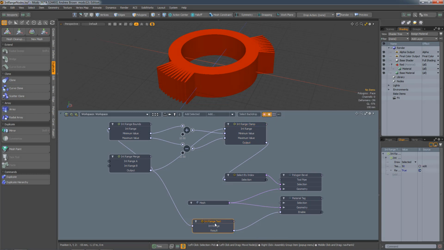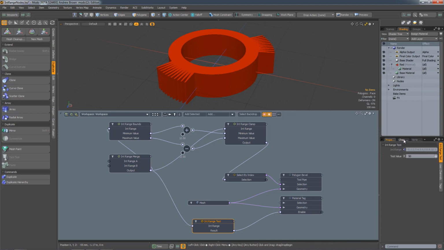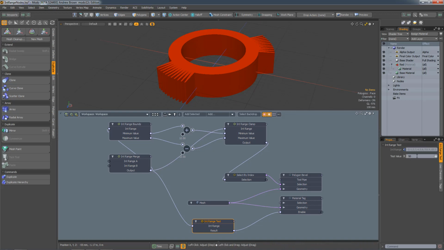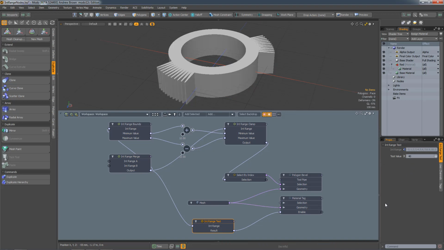And the final node is IntRange test. And this will take an integer range and look for a value, and if that value is present it'll output true, and if it's not present it'll output false. So in this scene I've hooked the result up to the enable channel of a material tag. I've got the test value at 50. If I look at the integer ranges, you can see that 50 is part of that, but I know that 40 isn't. So if I go back to the IntRange test and change this to 40, the material is disabled.